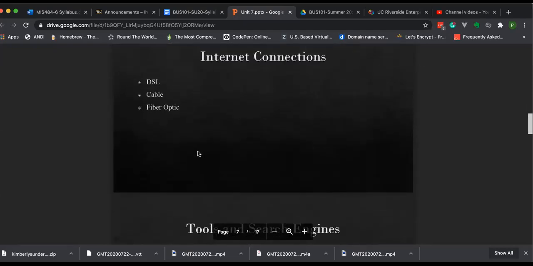For internet connections, in the home, we typically have DSL, cable, and fiber optic. Outside of the home in the business, we have these same options. We also have things like T1 lines, DS4 lines, etc. Okay.